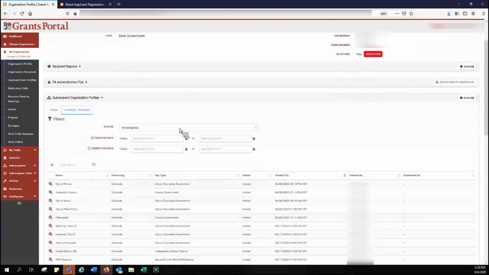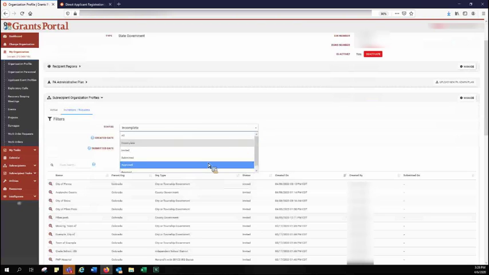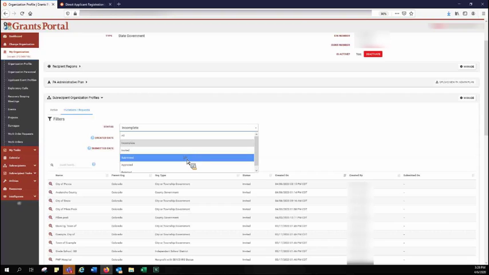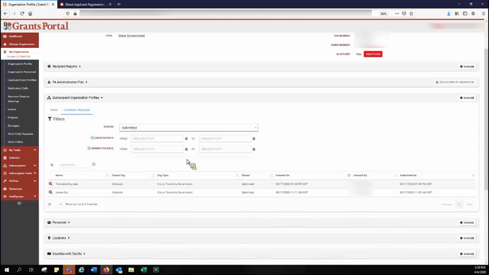We have right now incomplete status chosen, but if you click on the drop-down, you can see there's incomplete, which means they may not have entered all of their information. They've been invited, but maybe they haven't submitted their information yet. What we're looking for to approve is submitted. So we know we have all their information as a recipient.